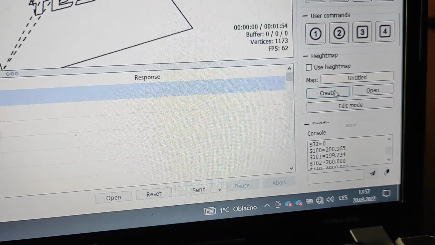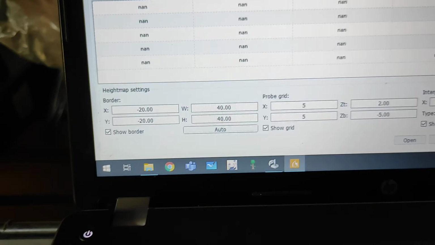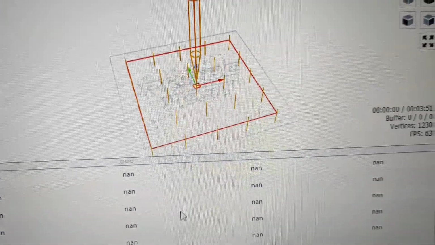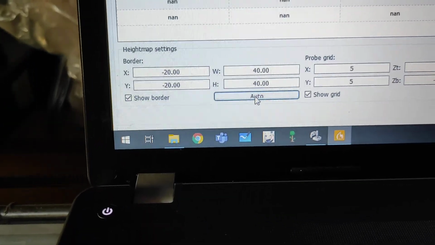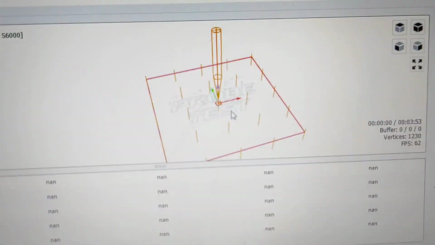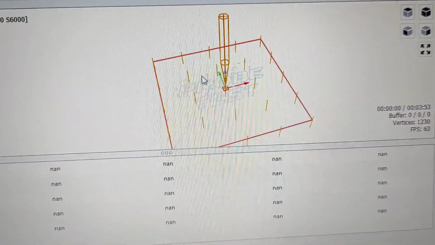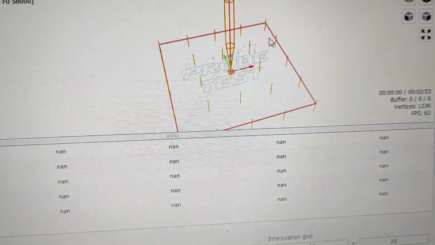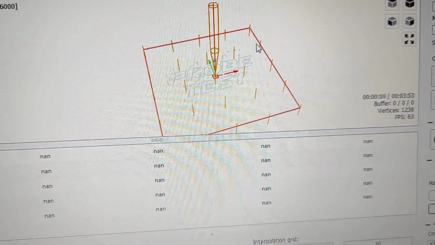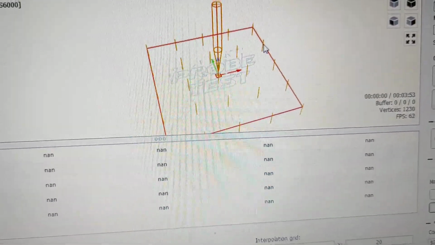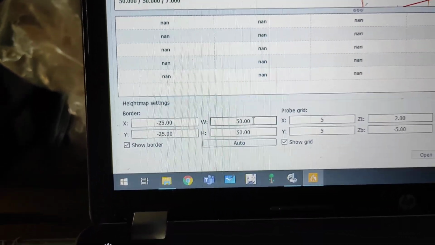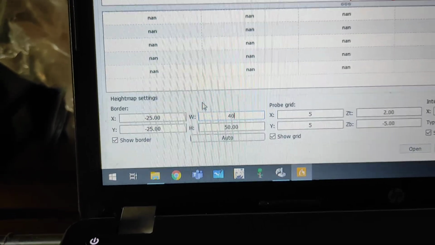Use not create. Here you can see the possibilities, and I tried before. So if I use this auto, it will make this map. So it will go around the border of the engraving or milled area. If you don't need it, let's modify the area. I will modify the size to 40 by 40.